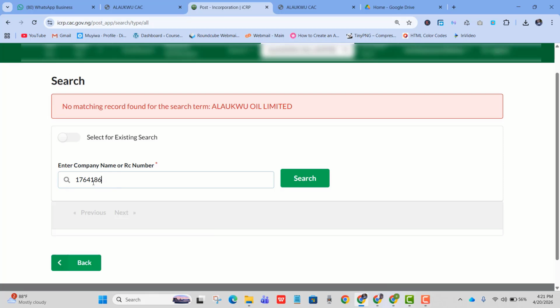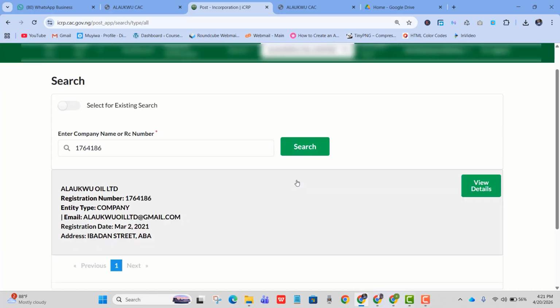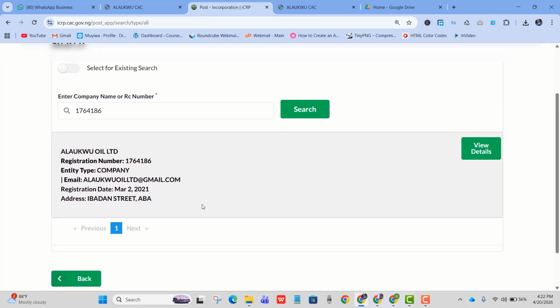Okay, so let me search by the company's RC number and let's see if it's going to work. You can see now that this particular one worked. Okay, so that's the first cheat code you want to take note of. Okay, so once it displays the name and you check and you're sure that this is the company you're working with, the next thing you want to do is to come to this view detail here.